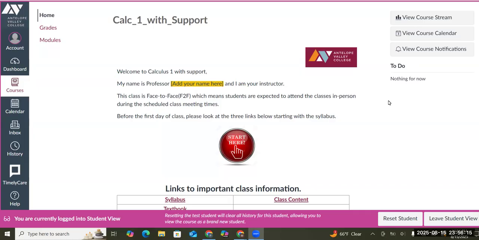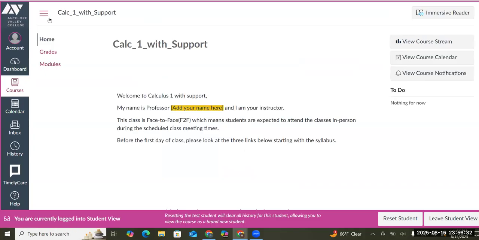So I'm on the Canvas shell for the course. This is just a template, so your actual Canvas shell will look like this, except it will have your instructor's name here. If you click on the left, on Home, it will take you to the home page right here.